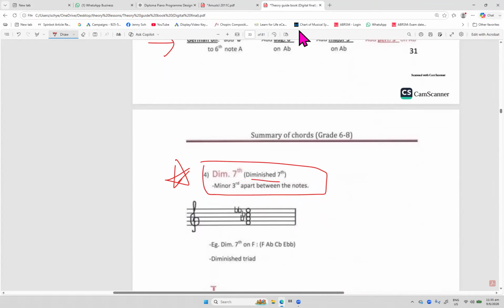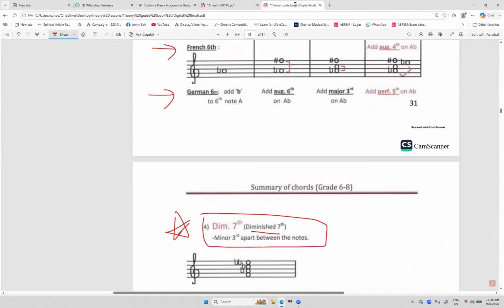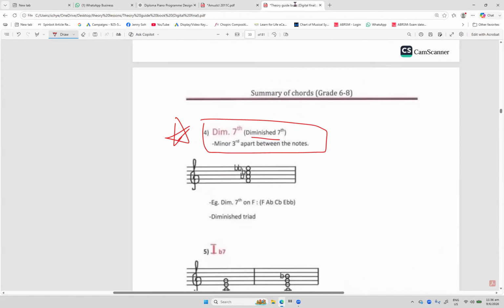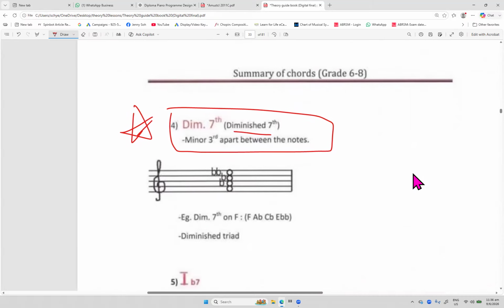diminished 7. Why do I say diminished 7? Because between this C sharp and B flat, we can insert two more notes: C sharp, E, G, and B flat. As you know, diminished 7 chords are minor third apart. The interval between the notes is a minor third. So all minor third apart.